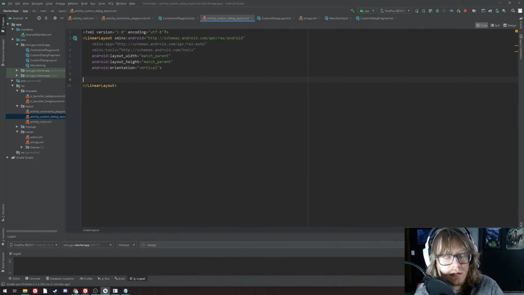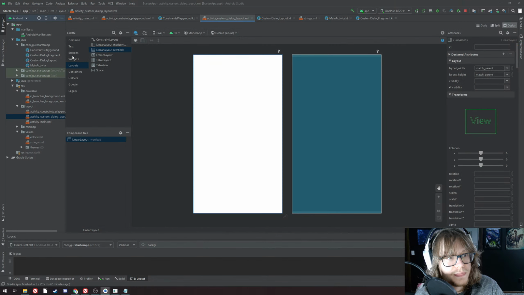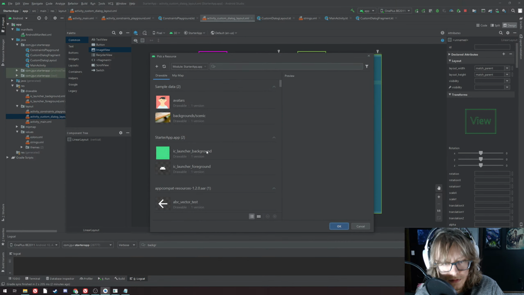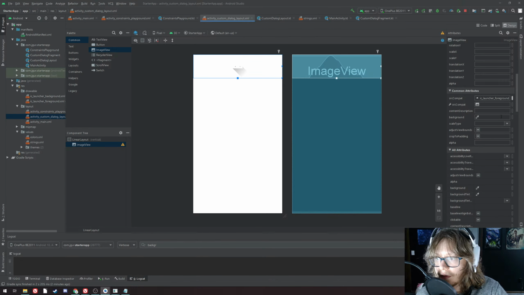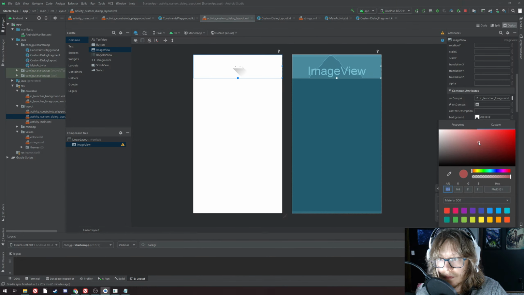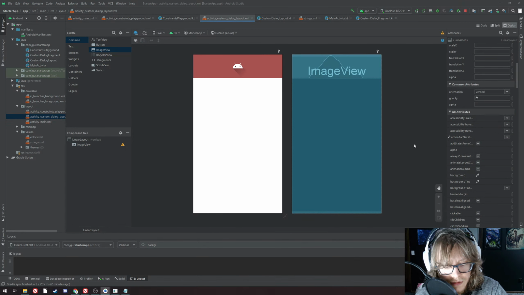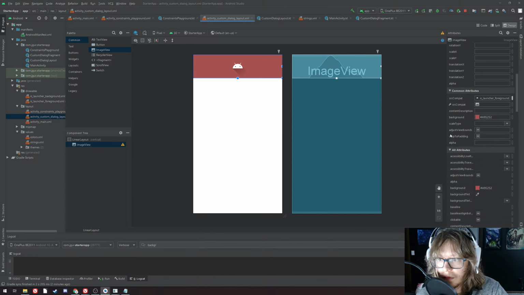Let's see, I want a banner at the top, so I'm going to do an image view. I'll do the guy I've been using, the little Android dude. Width match parent, height wrap content, let me give him a background color. Do pink, okay, I'm going to have him centered. I'll omit the description for now.